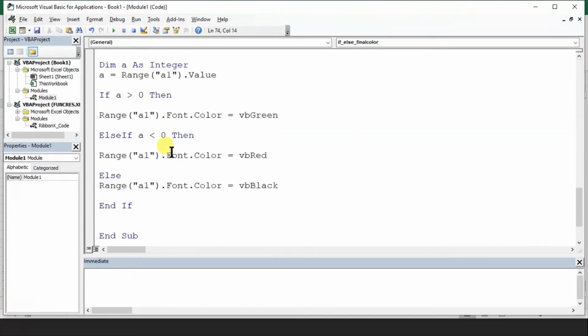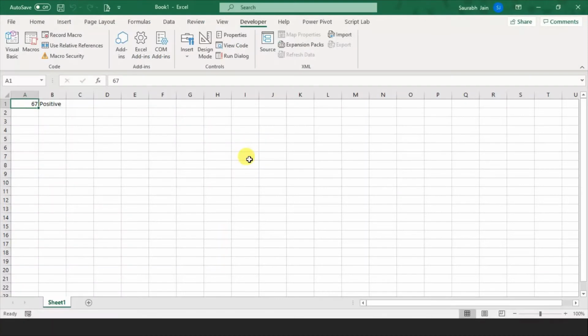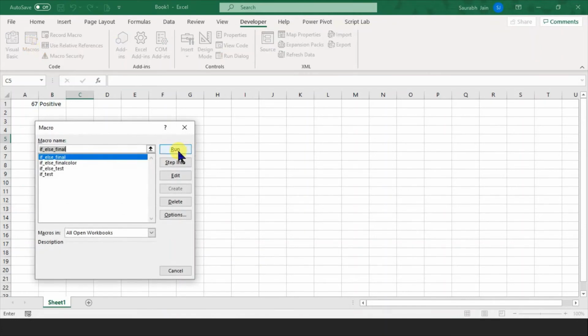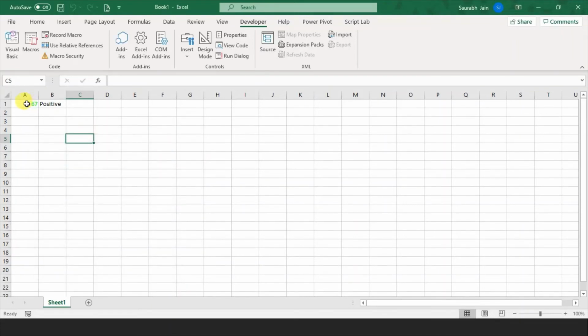Now let's see what will happen. Let's go outside. Now it will not change this. It will change this. Let's see. Let's run this program. Macro, and I say final color. Run. Look, it has changed to green color.